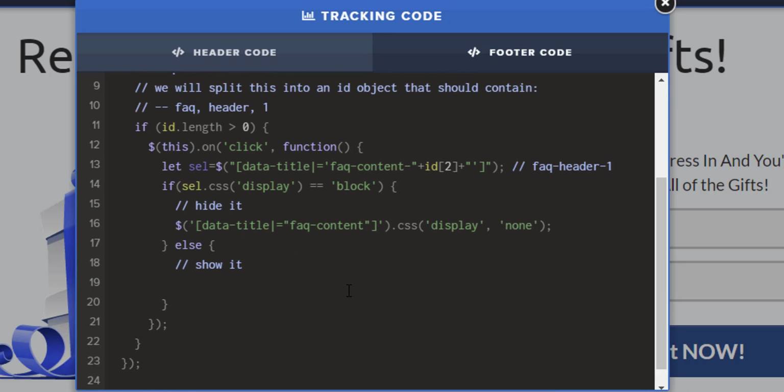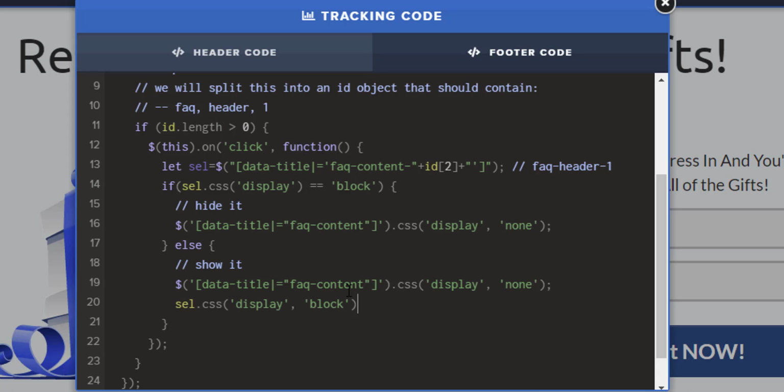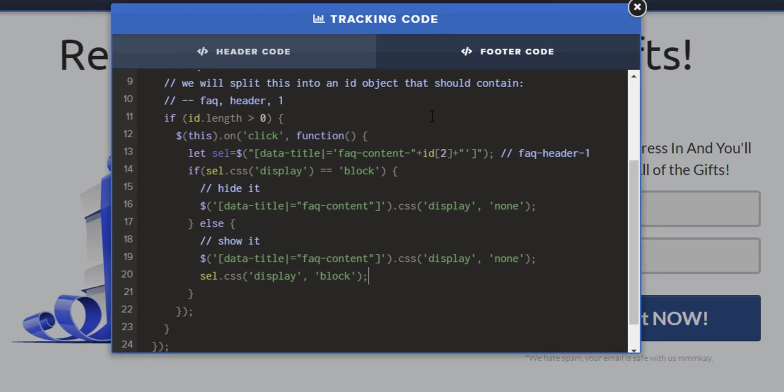Now, the first thing that we need to do is hide all the other boxes first. Now it's going to be hiding all the other boxes. This makes the accordion work. And then we're going to say show, so cell, which is our selector that we have there, .css display block. Right? There we go. So if it's already visible, hide everything. Okay? If it's not already visible, then we want to show it. And after hiding everything else.